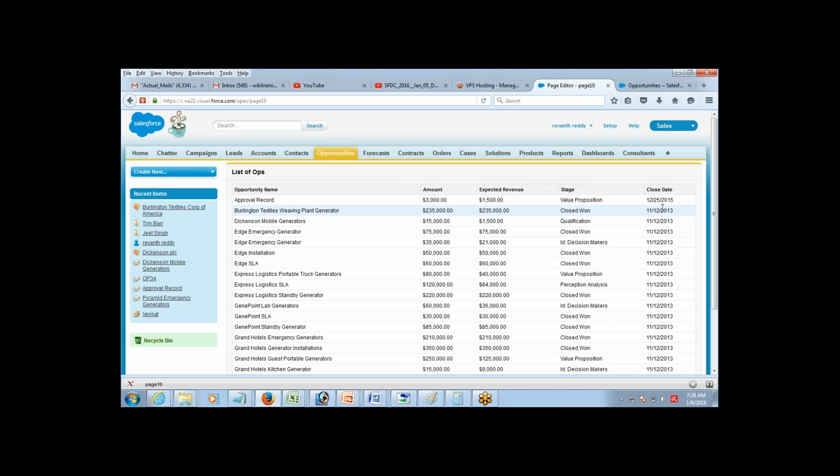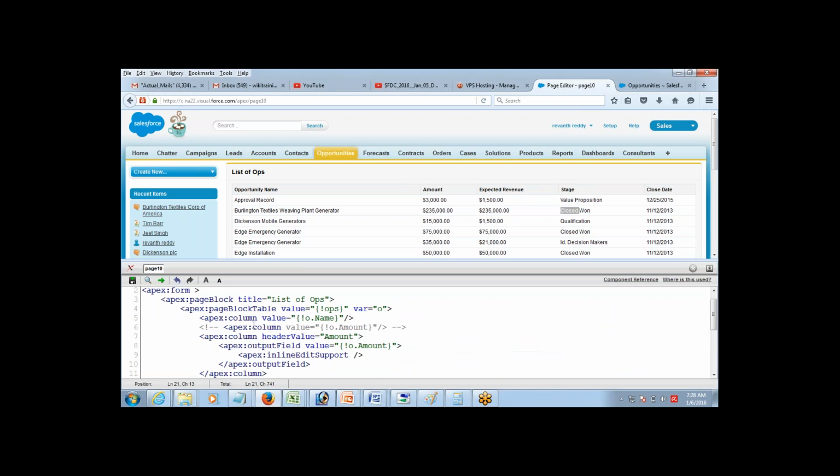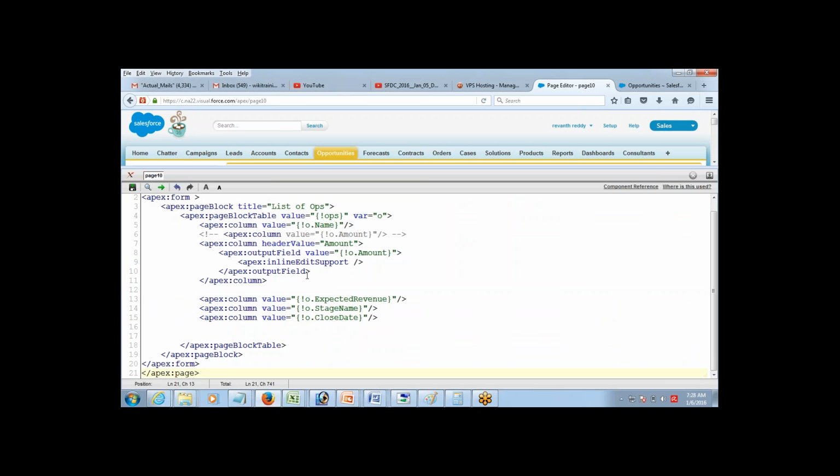But if you try to do it for the other field, close date, let's say, or stage name, you're not able to do this. Why? Because inline edit support is only enabled for this column. So sometimes you may have that requirement that you want that edit support to be available only for a certain column, then you have to do it this way. Put a column, inside the column put an output field, inside the output field put the inline edit support.